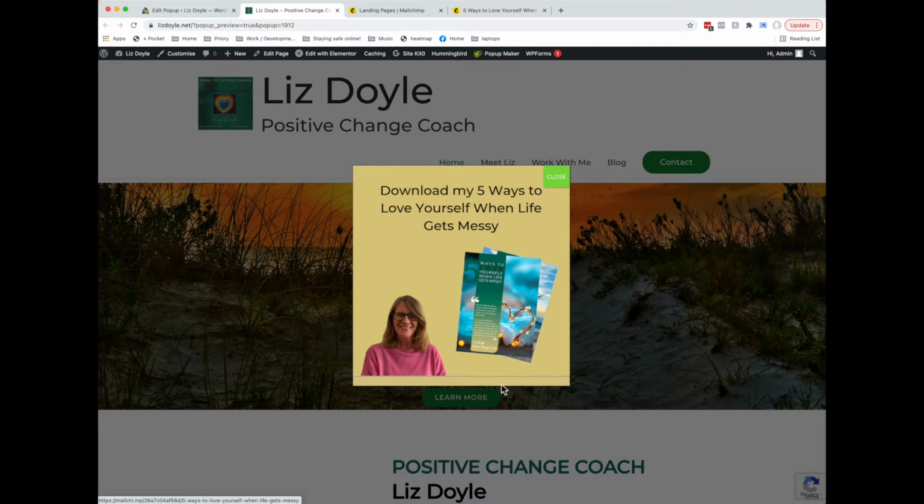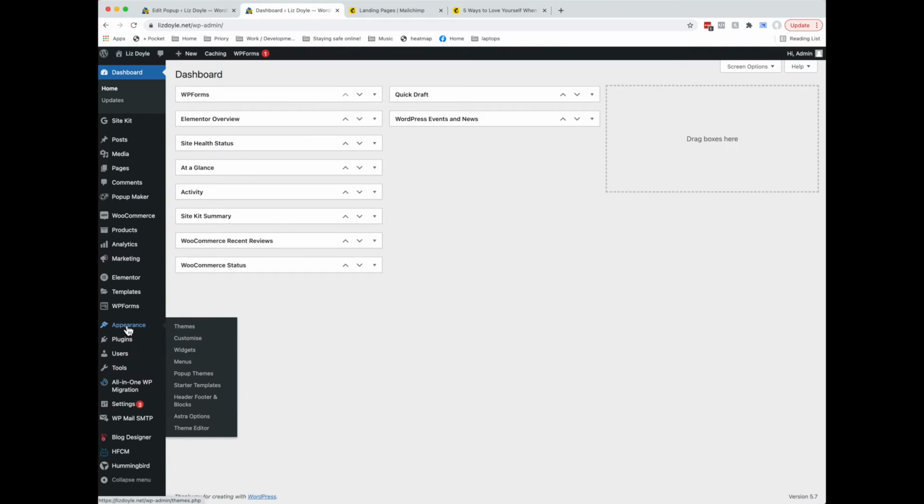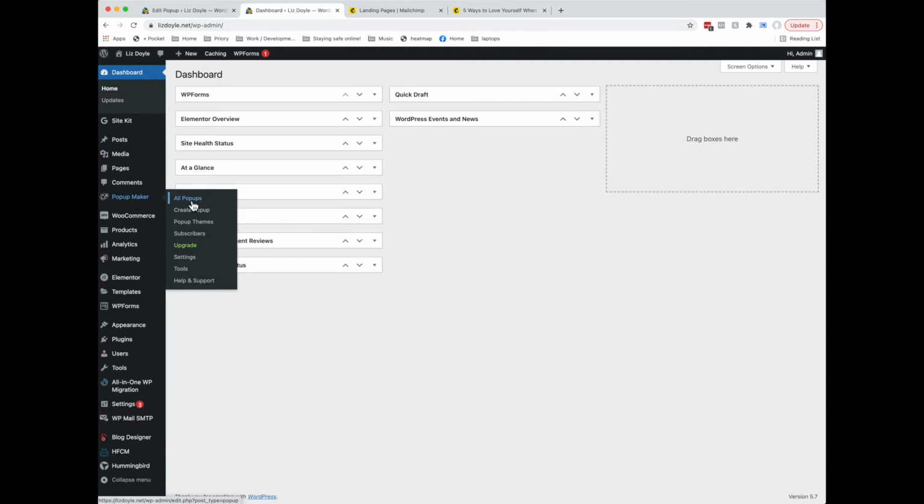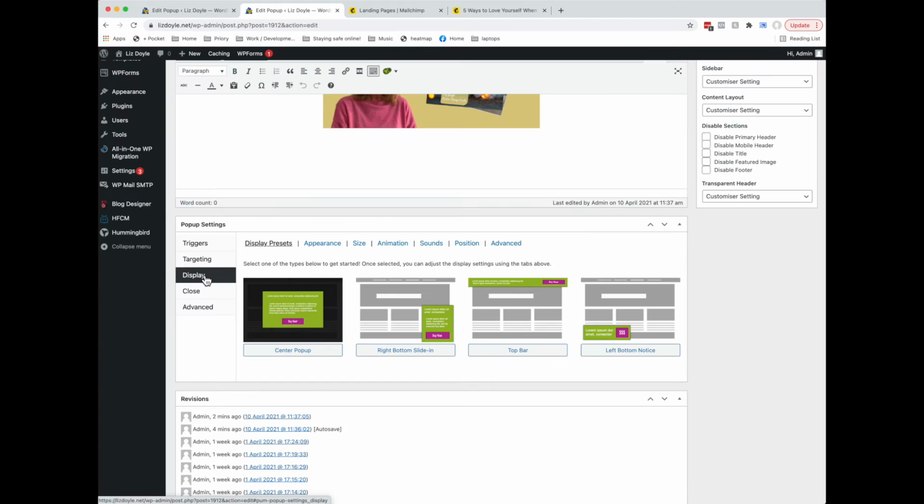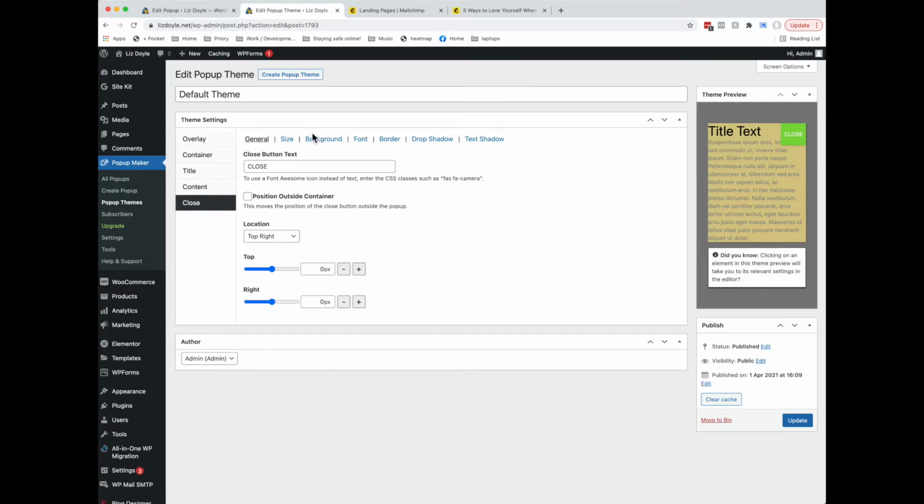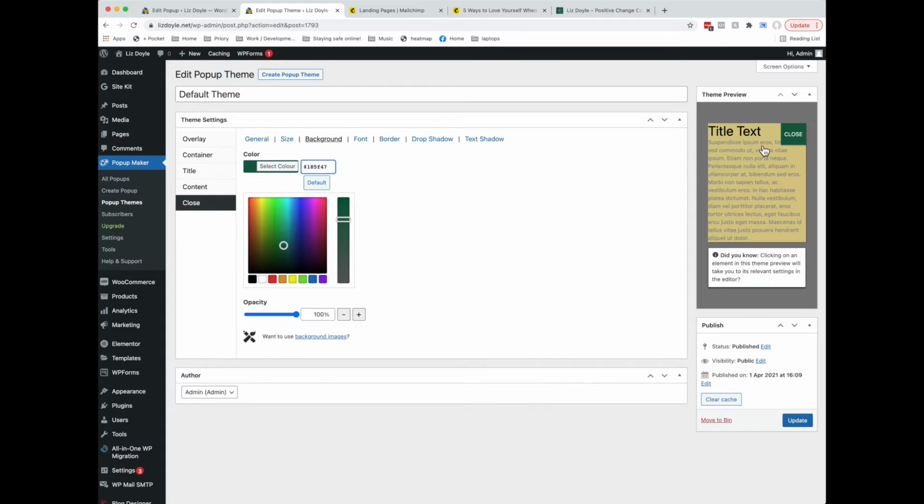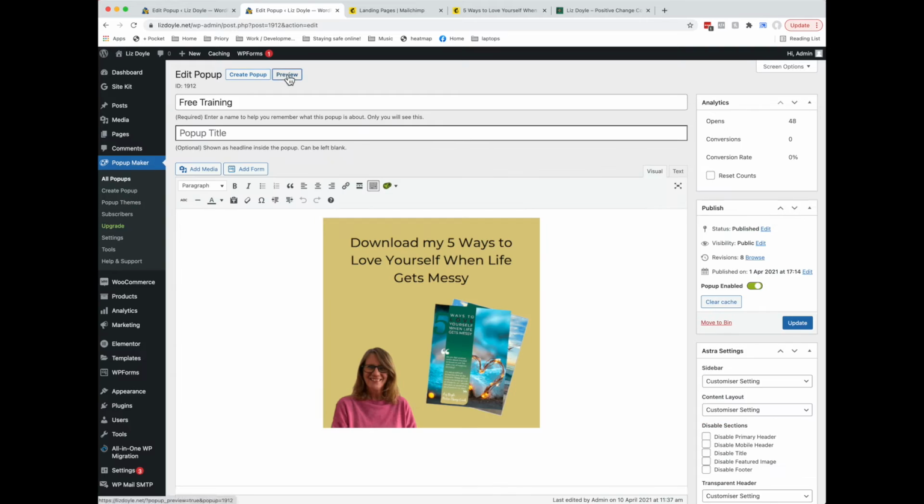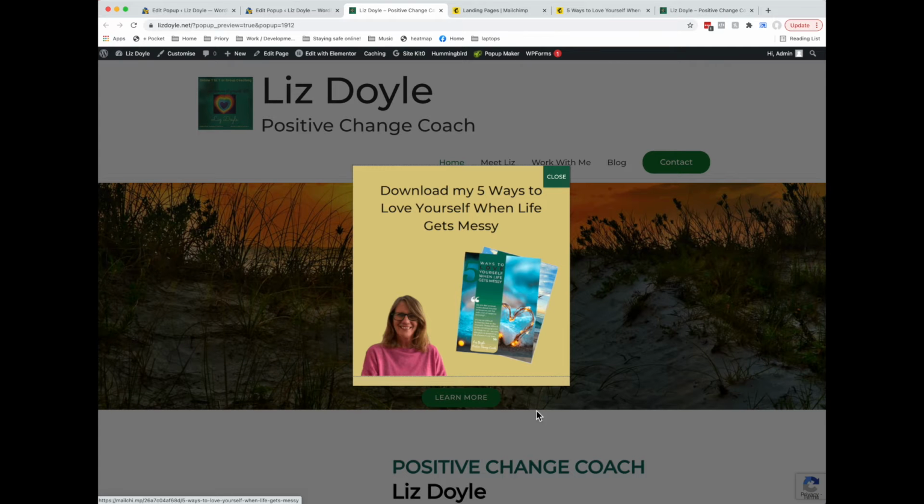So if we click preview, you can see that's how it's come out. Now it's interesting because it's put a little bit on the bottom there, so we can have a look and see if we can change that. And obviously we could do with changing the colour of the close button now because it clashes with the gold. So let's go back in and have a look at that. So back to Pop-up Maker, all pop-ups, edit, display, auto. We'll go to the close button and we'll change the colour. Yeah, that looks better against the gold. We'll click update, preview, and that looks better.